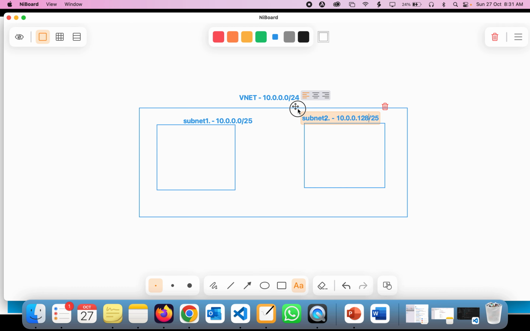So I've divided my bigger network. I have 256 IP addresses, but I have two different subnets. What are subnets? For example, if I'm using two different projects, I want to create subnet 1 and subnet 2 with isolated, individual IP address ranges for each application. So it should be 10.0.0.0/25 and then 10.0.0.128/25.